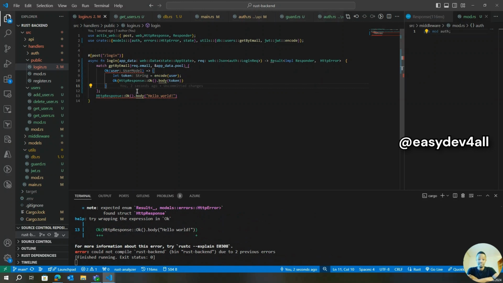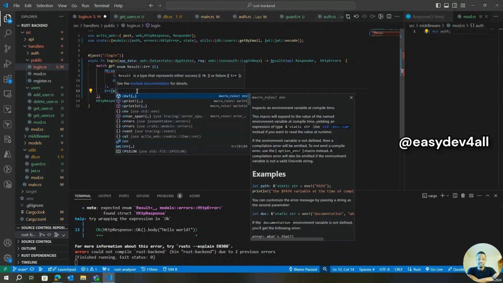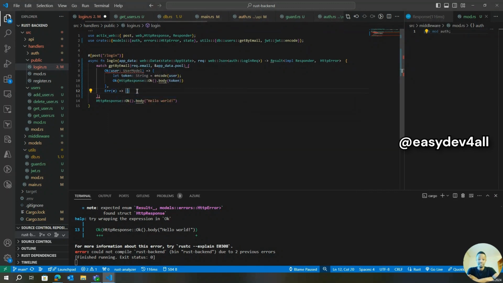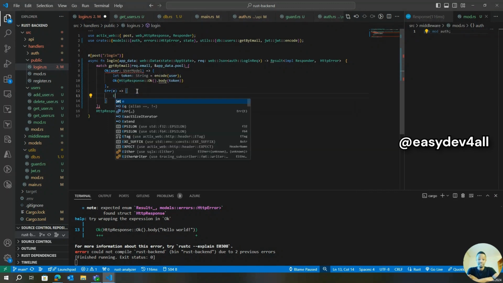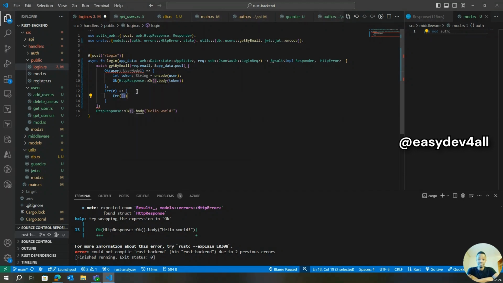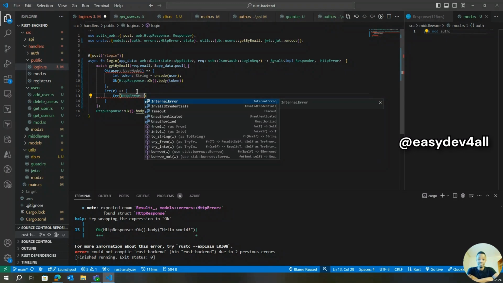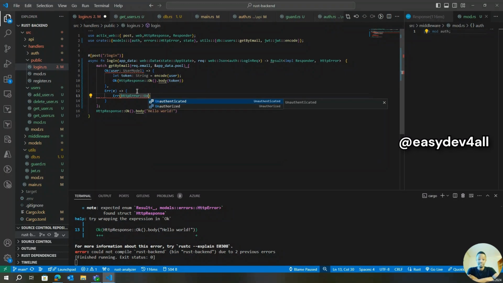And now, of course, we have our error arm. So we have an error, and what we would probably do with it is simply return it back to the user. So I can say error. So again, pass our HTTP error, and then I can say maybe unauthorized. And I can get rid of this actually.